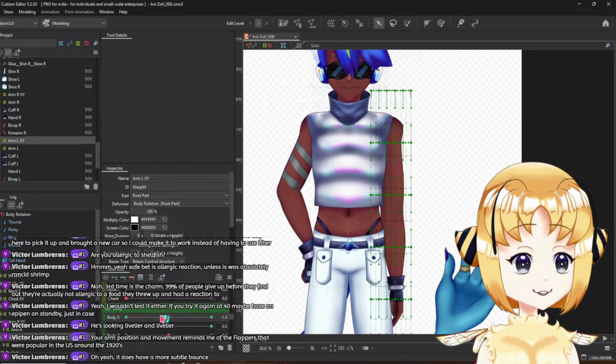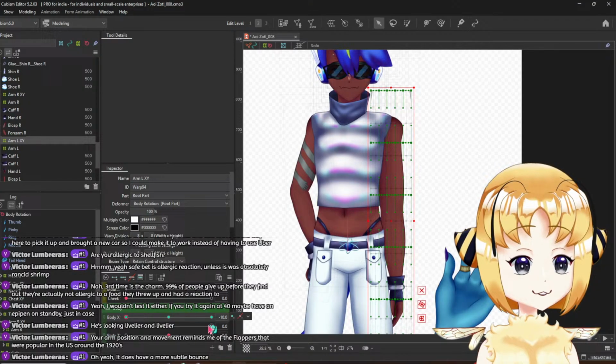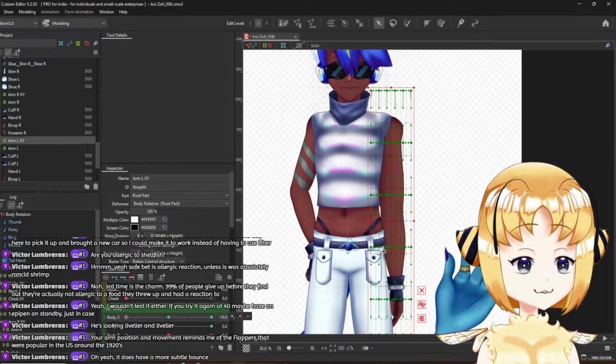I'm trying to decide if I want his arm to go over his leg.